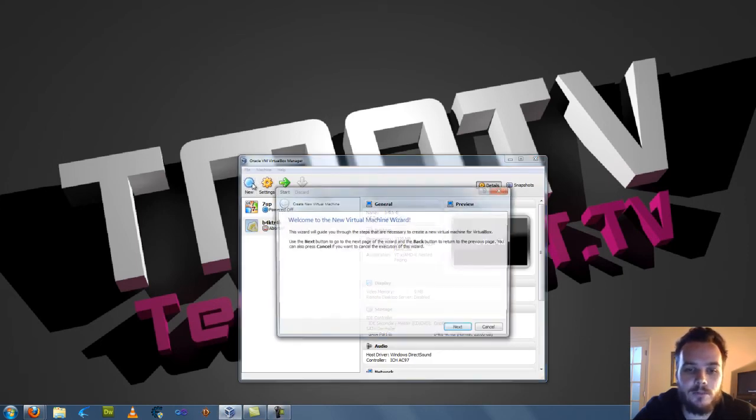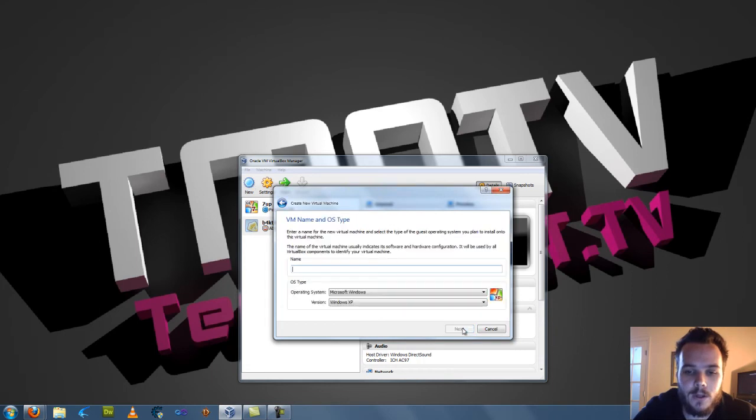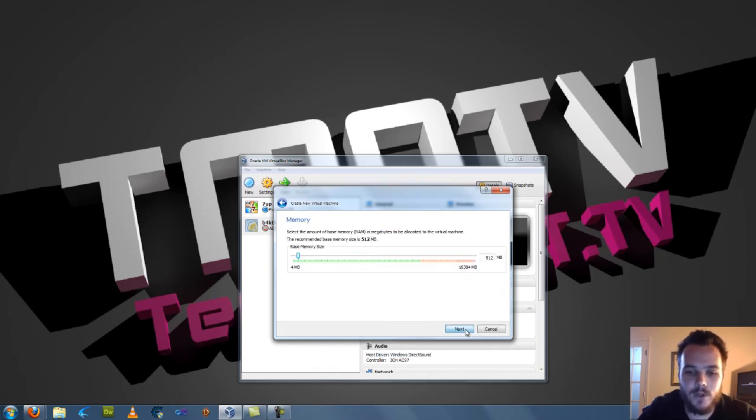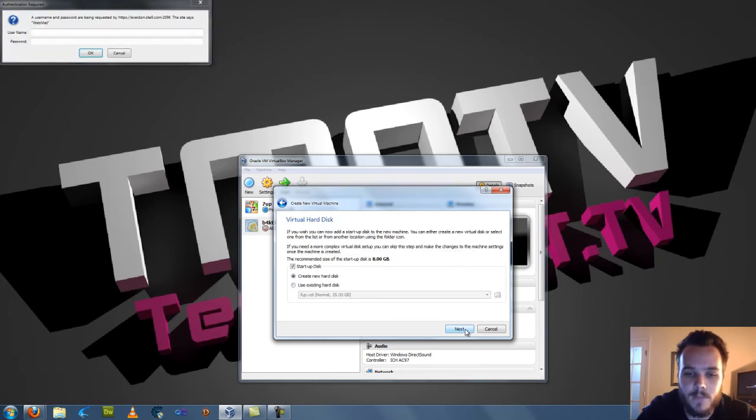We're going to click New. It's going to start the wizard. We're going to give our system a name. We'll call it Server 1. It's going to be Linux, and we'll change it to Red Hat for the version. We're going to keep it at 512 megabytes of RAM.